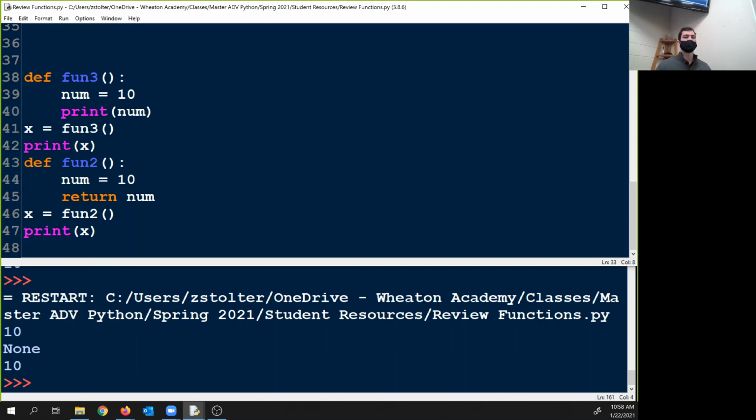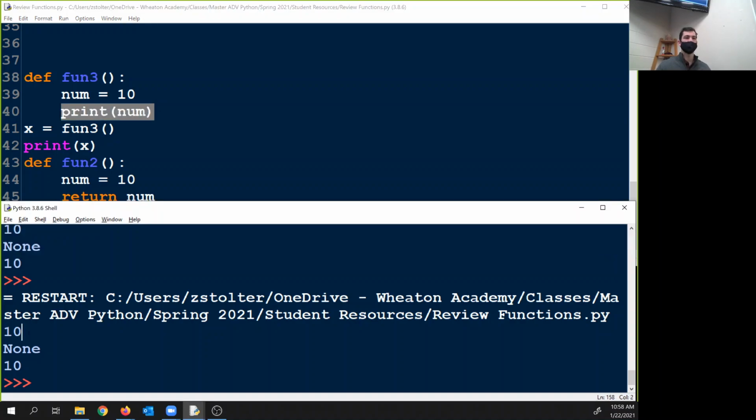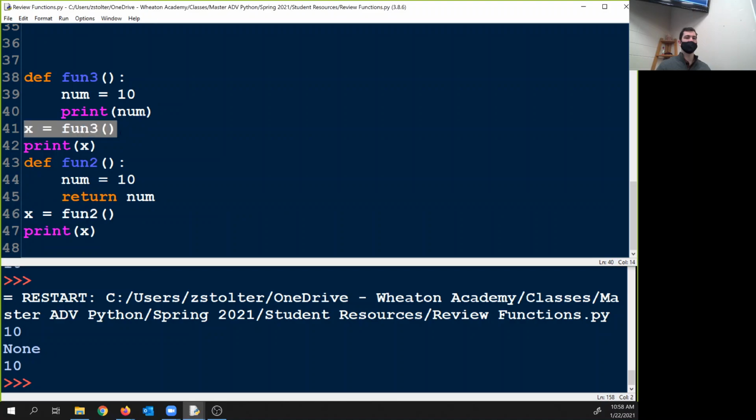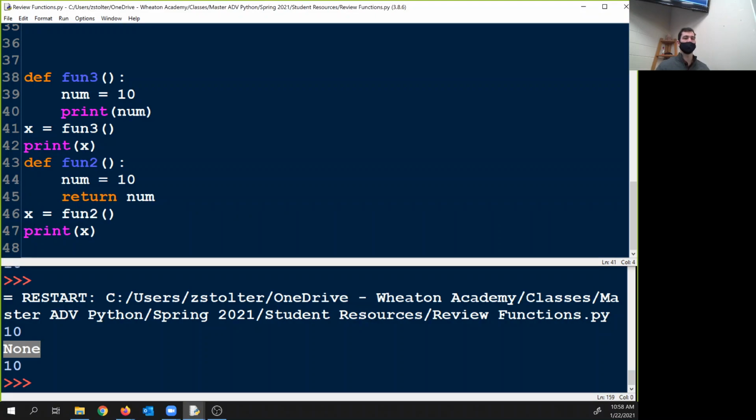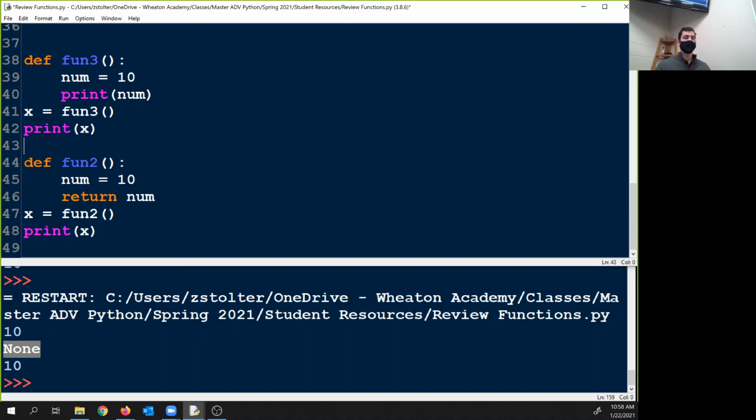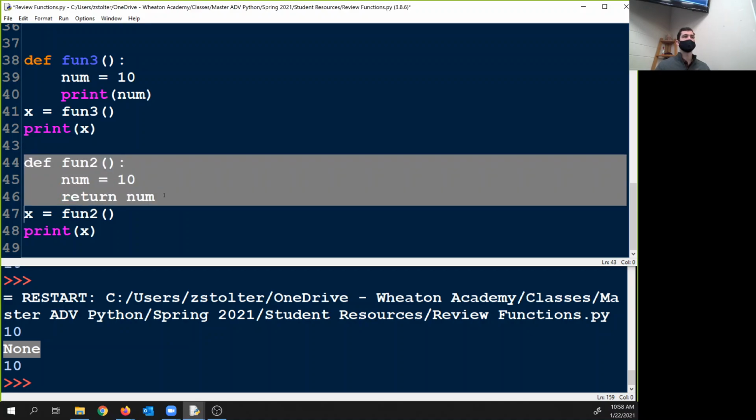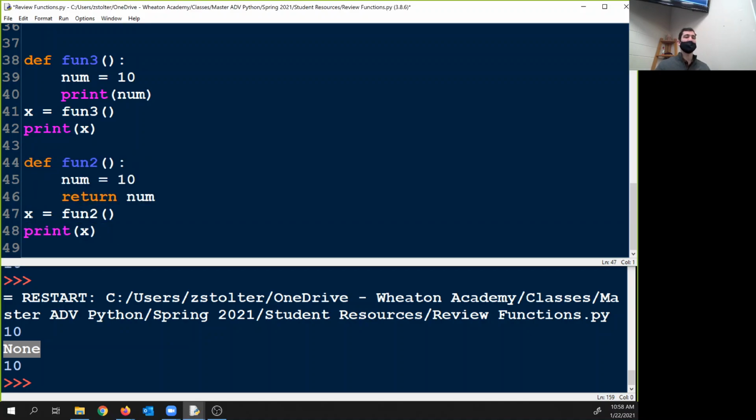So, you guys see what's happening here? I print num here, which is this guy. I then have x equals fun3. I print x, I get None, as opposed to print x here where I get 10. What this is basically saying is that whatever you're returning in this function, that is what x equals.